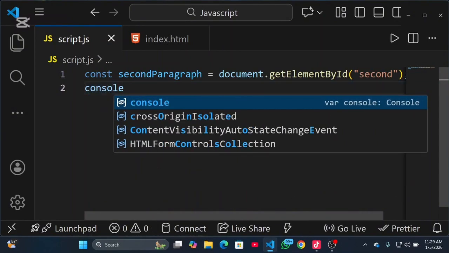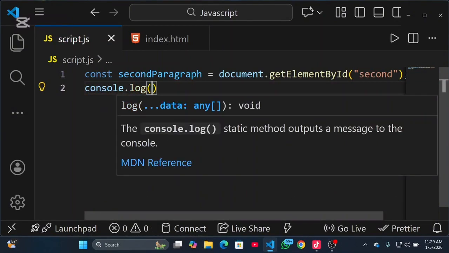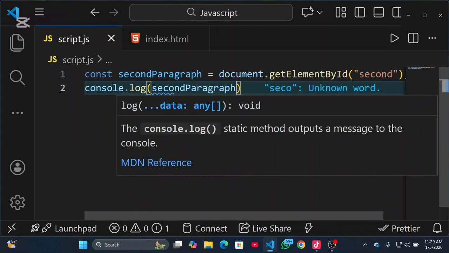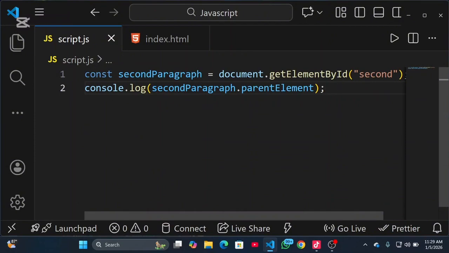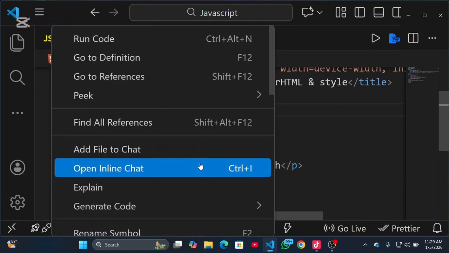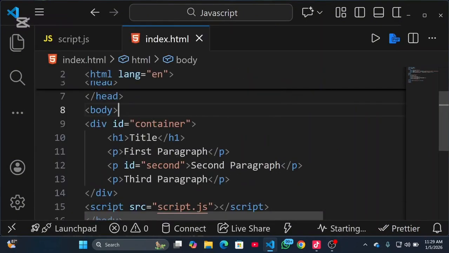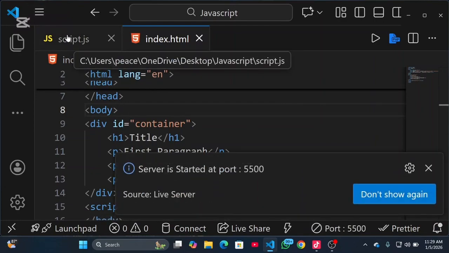Now I'm logging it. After writing the second paragraph, I'm using the parentElement. What this does is very simple. It moves up the DOM. Since the paragraph is inside the div, JavaScript returns the div with the ID of container.